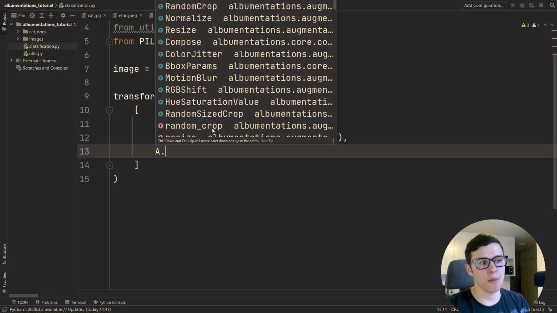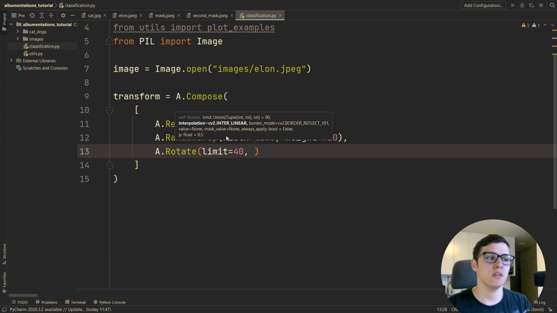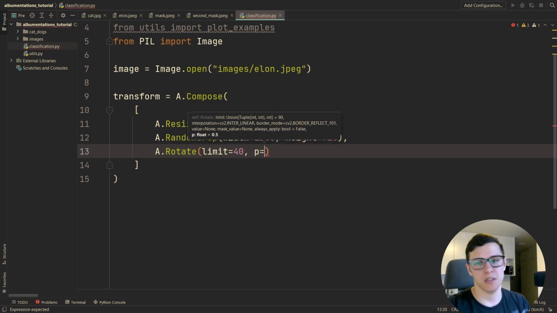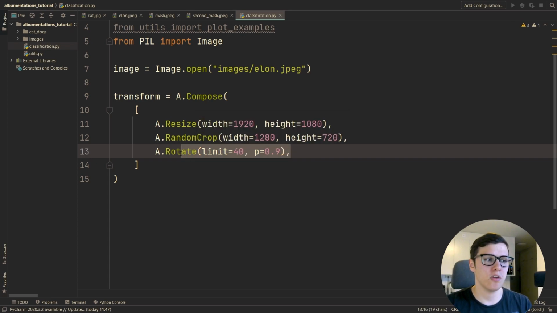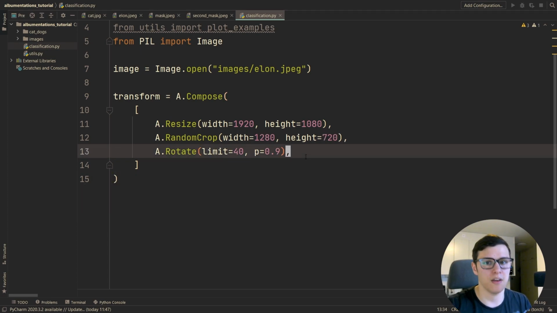Perhaps we can also do some common ones like rotation. So A.Rotate. We can specify a limit to how much that should be rotated. So let's say, I don't know, 40 degrees. And to these transforms, we can send in a probability. So we can send in, for example, 0.9, which means that this transformation is going to be applied in 90% of the cases. In 10% of the cases, it's just going to skip that one and move on to the next one in line.